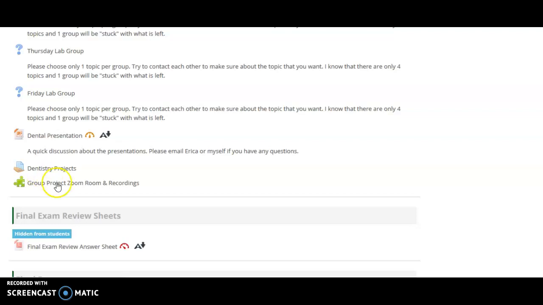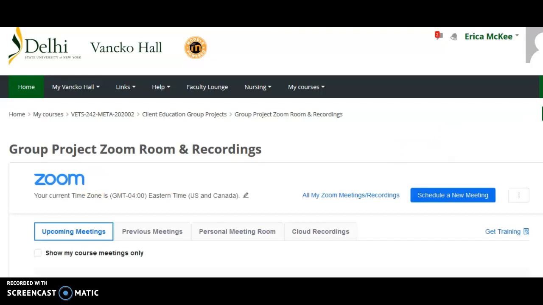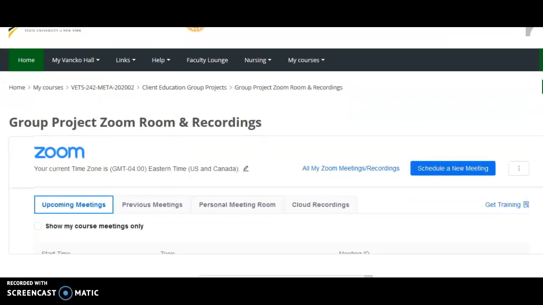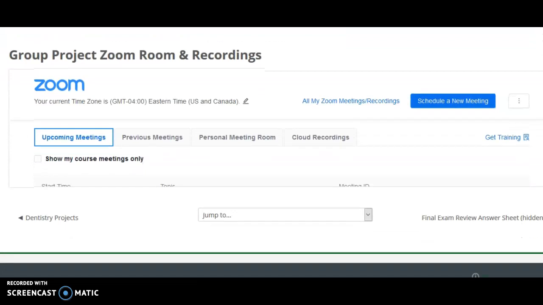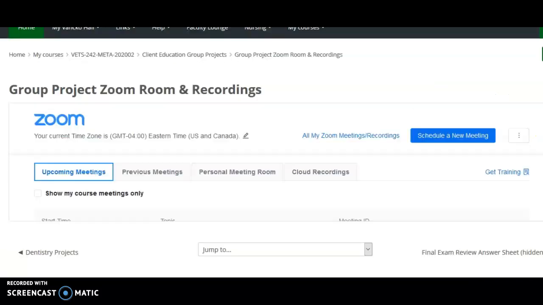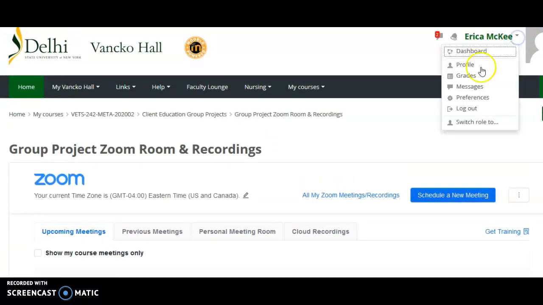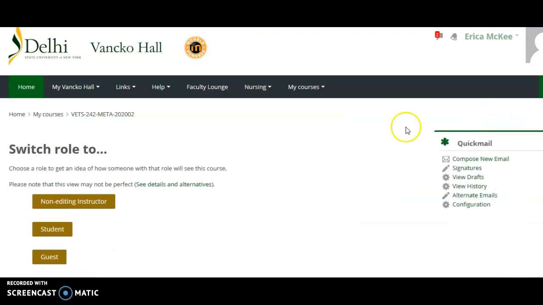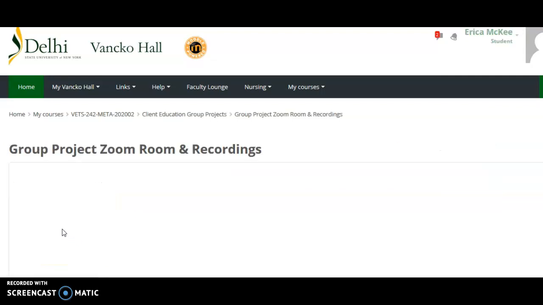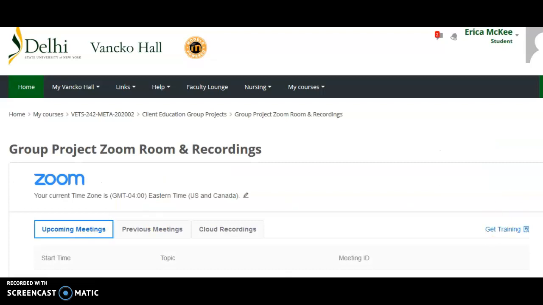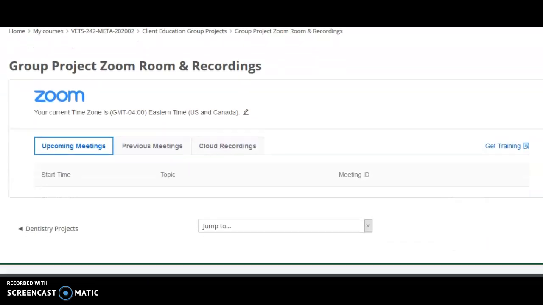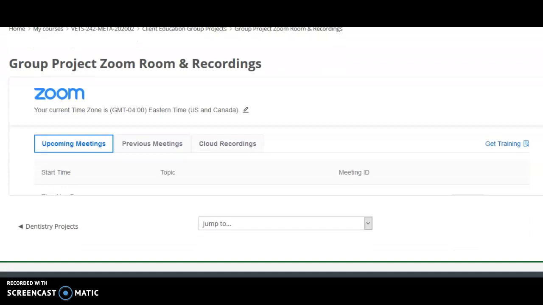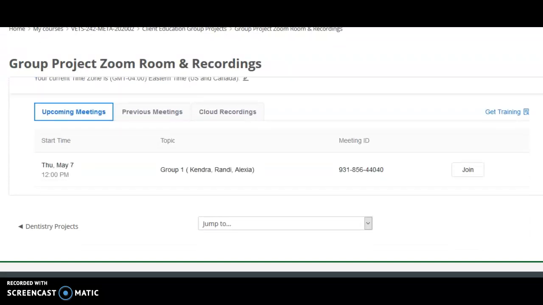Now this little puzzle piece here where it says group project Zoom room and recordings, if you click on that, it's going to take you to a Zoom room that I have created for your classes. Yours is going to look slightly different than this because it won't say schedule a meeting. Actually, let me change that view for you so you can see what yours looks like. Okay. So yours will look like this. And if you scroll down, it says upcoming meetings.